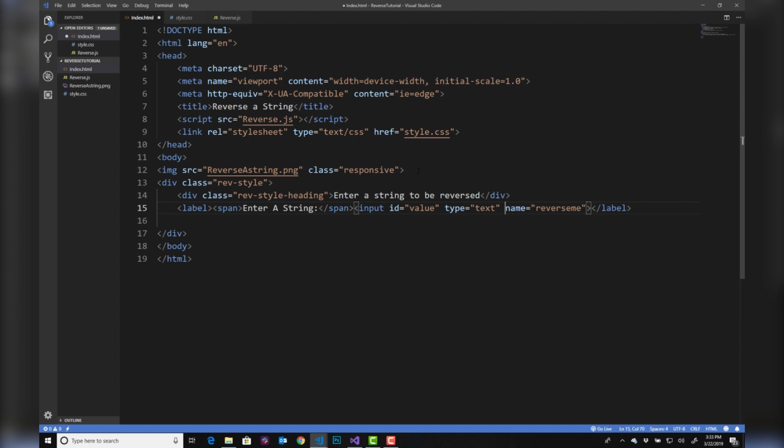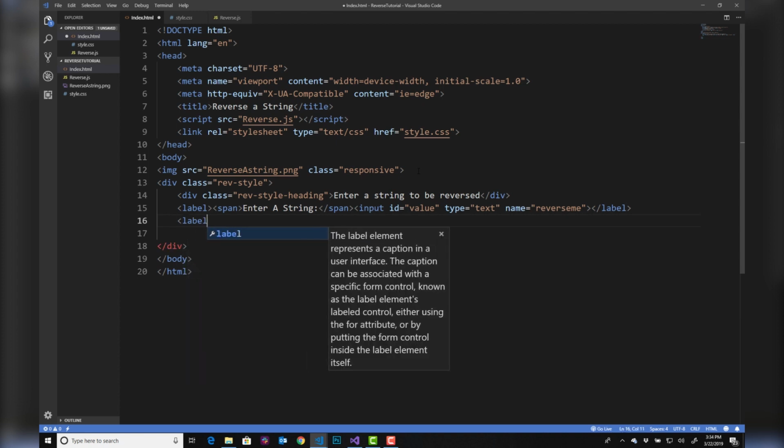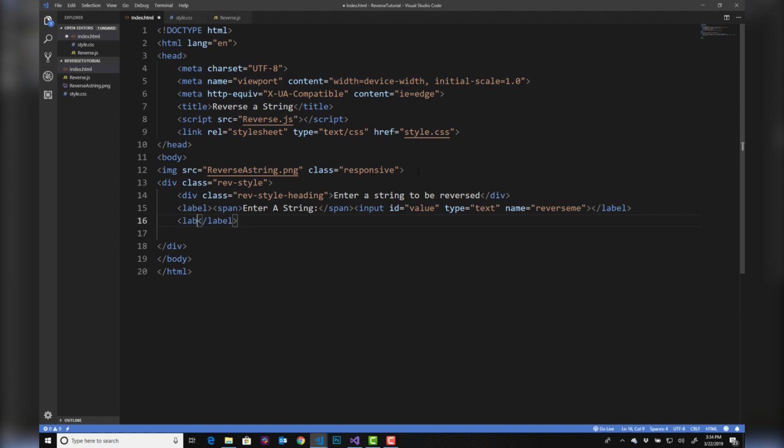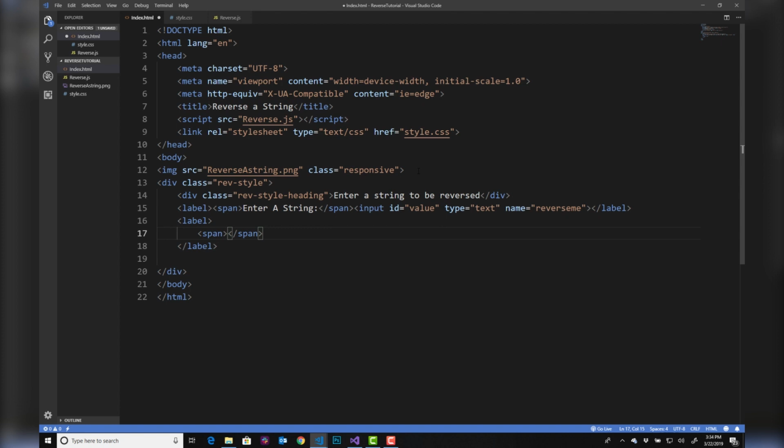So I've got an input box with an ID that I'm going to use later to select with my JavaScript. And now the next thing I'm going to do is create another label. I'm not typing well today. This label is going to have the results. So I'm going to say span. Again, I've got a style on these label spans, so it looks a certain way.